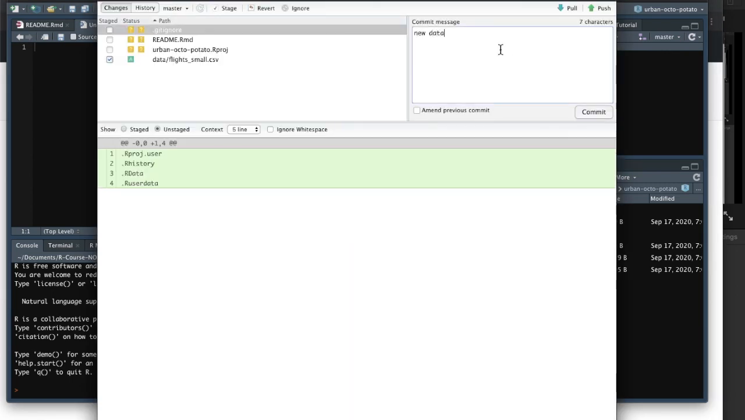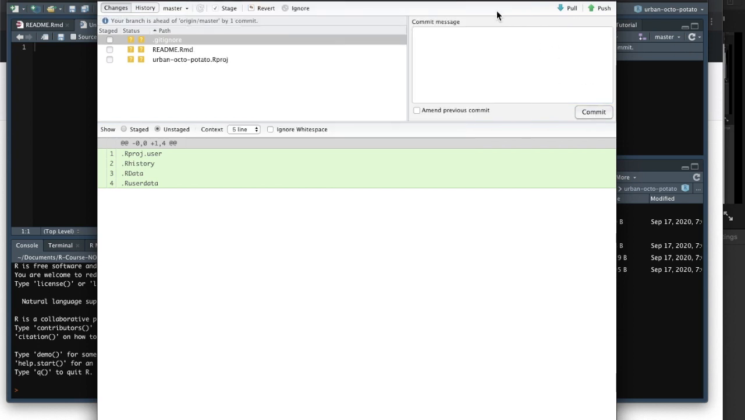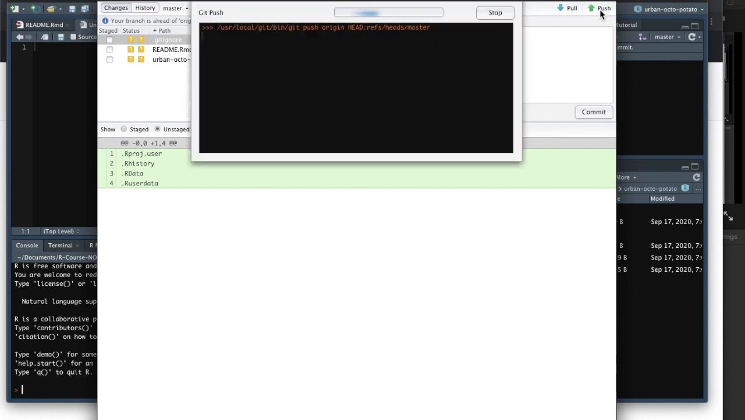Okay, new data file, commit it, and then after I've committed it, so committing this change is a Git operation. So it's going to commit that to the project, and then pushing it is going to push those changes up to a GitHub host. So push.